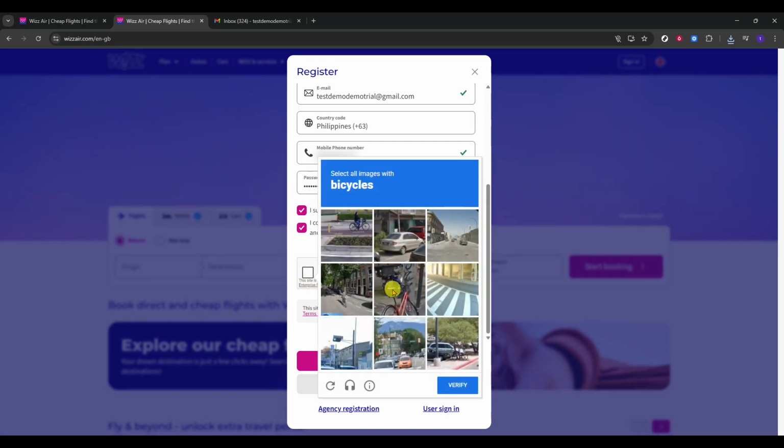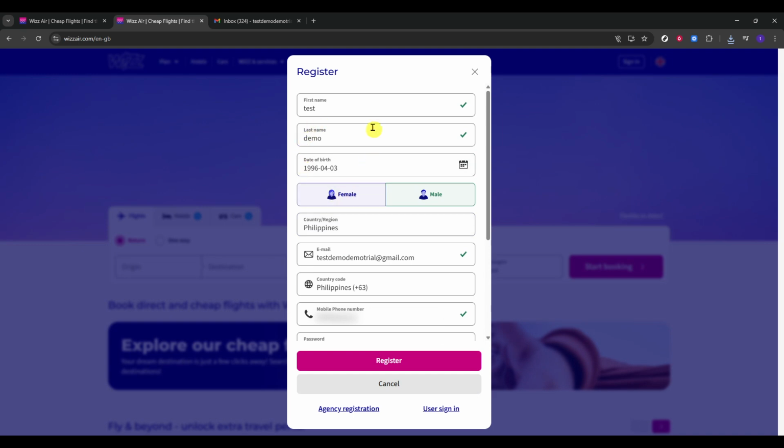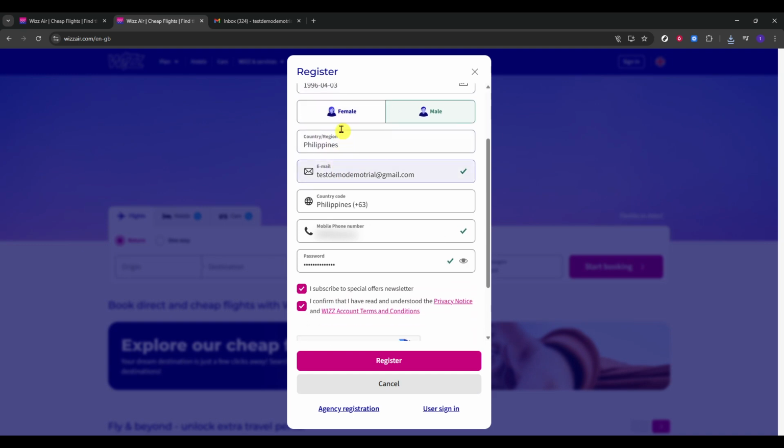Enter your email address, making sure there are no typos. This email will receive booking confirmations and important notifications, as well as your activation message, so make sure you can access it right away. After that, select your country code from the drop-down list, then type your phone number. Use a format the site accepts and avoid adding the country code twice. A valid number can help with security notifications or travel updates.